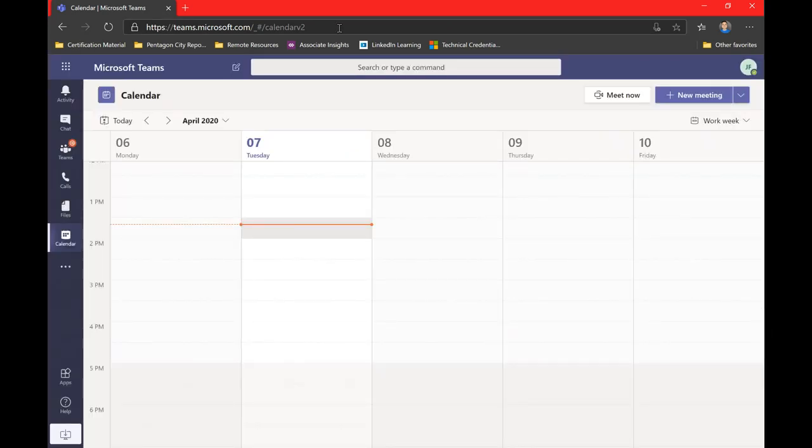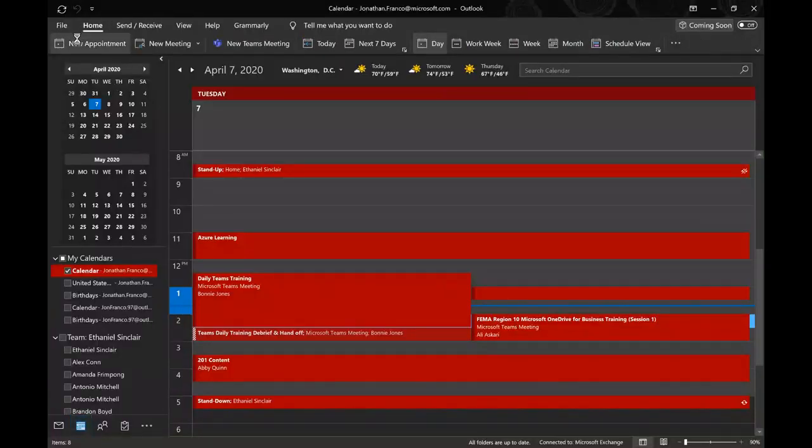But then another thing I also wanted to showcase is you are also able to schedule Teams meetings. And just give me one moment, I'm going to share the Outlook window. Give me one moment. So when I go over to calendar, what I'm able to do here is create a Teams meeting.